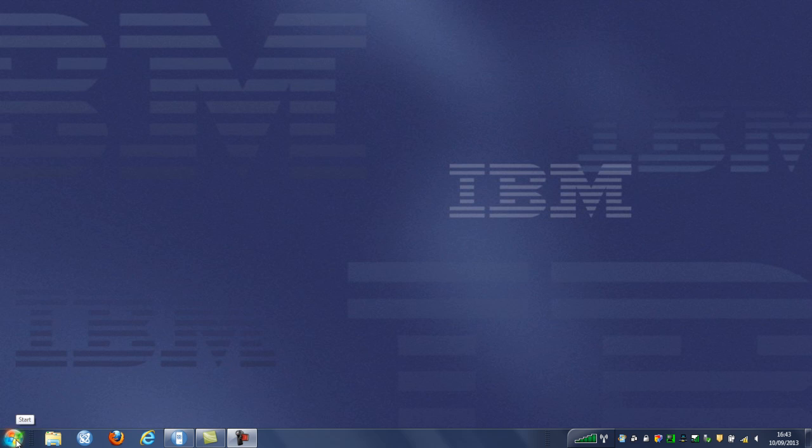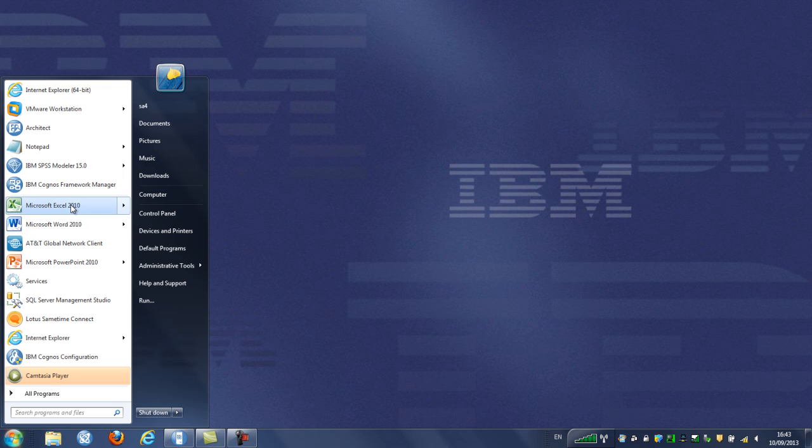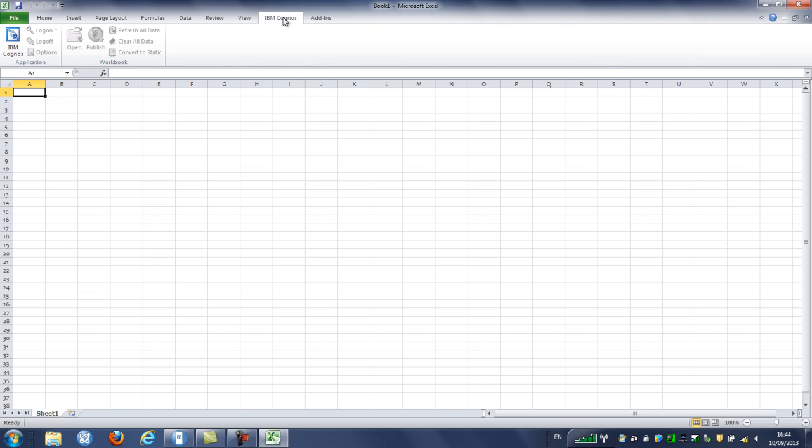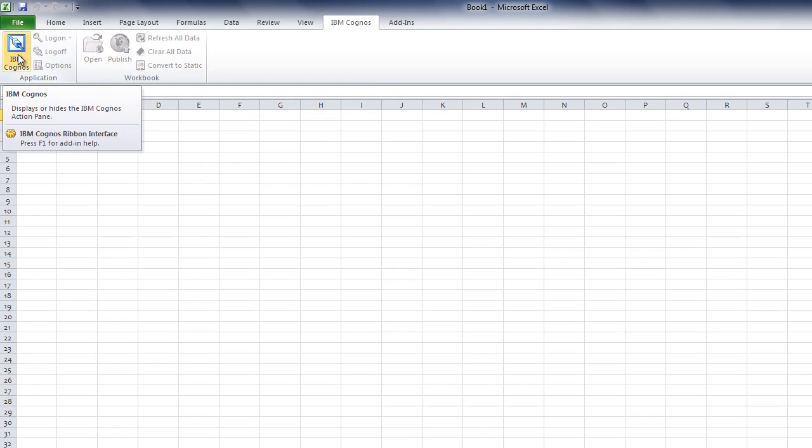So I'm going to start off. I'm going to launch Excel. Excel opening up on my desktop. I've got the standard Excel menus, and then over to the right I've got this IBM Cognos menu. Now if I click on the IBM Cognos button to enable that, then over on the right I get my Cognos for Microsoft Office window pane.